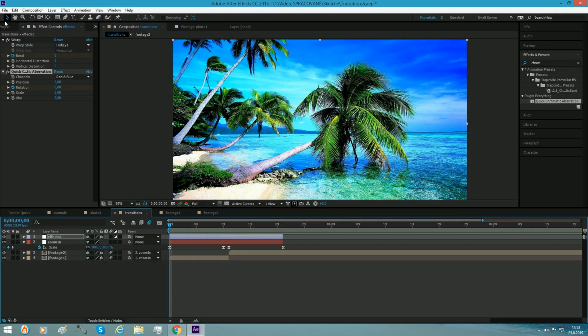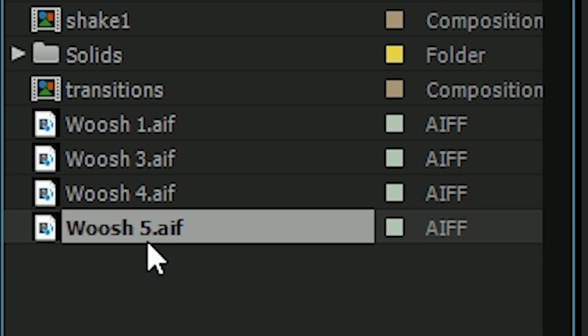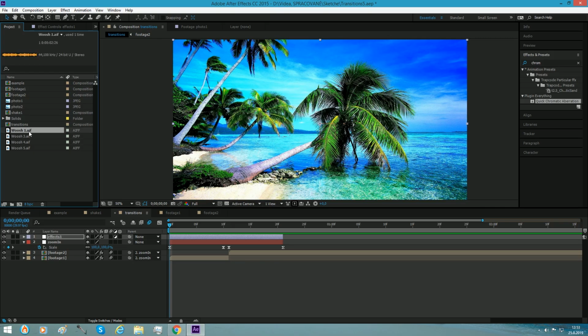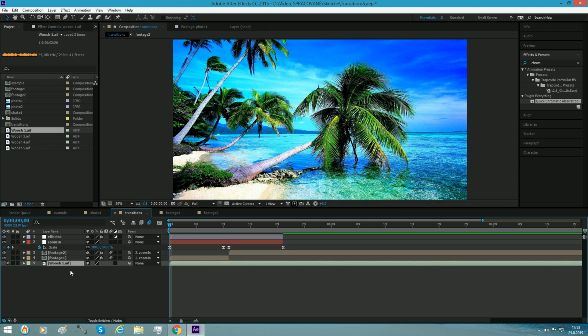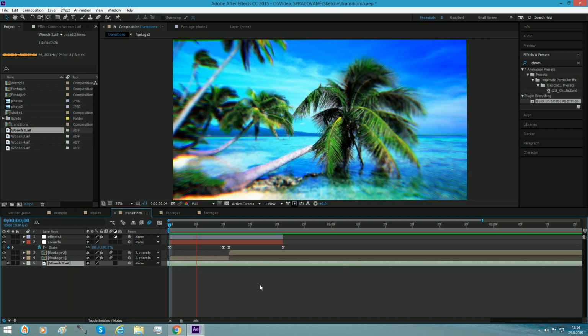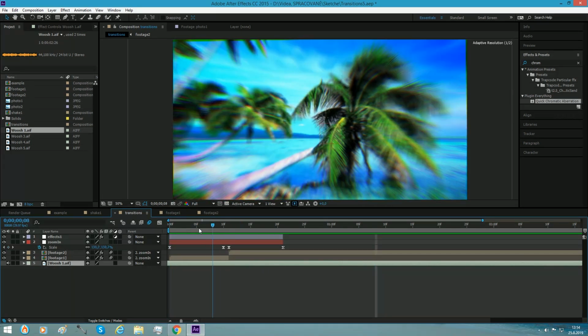Now to add sound effects, I have 4 sound effects like these. I'm gonna provide a download link for them, so you can download them too, guys, and you can use them in your project. We're gonna add this whoosh right here. We're gonna offset it a little bit. Now, our transition is completely finished.